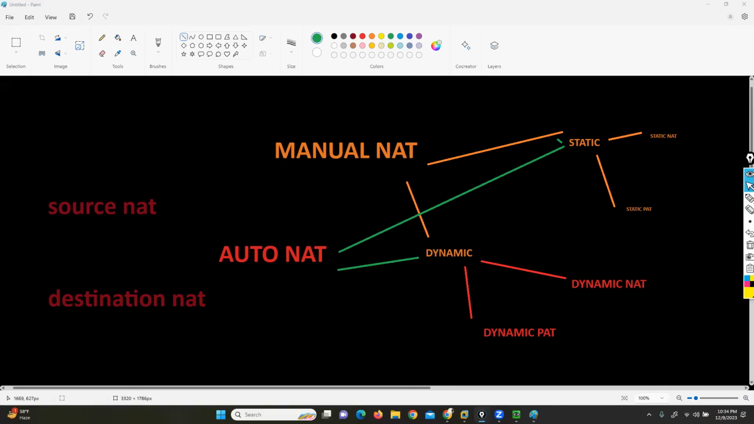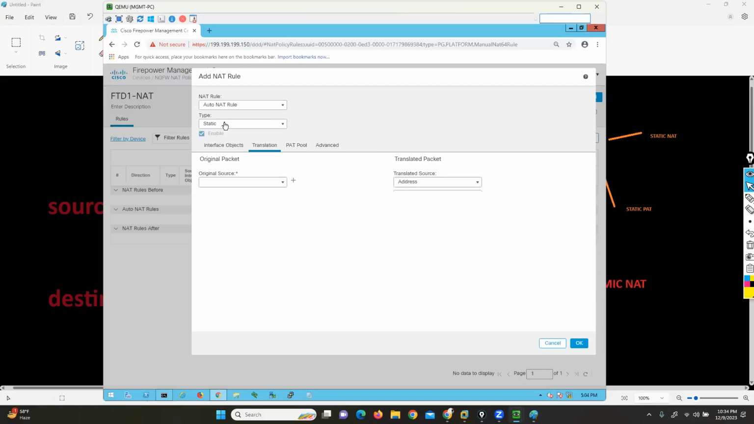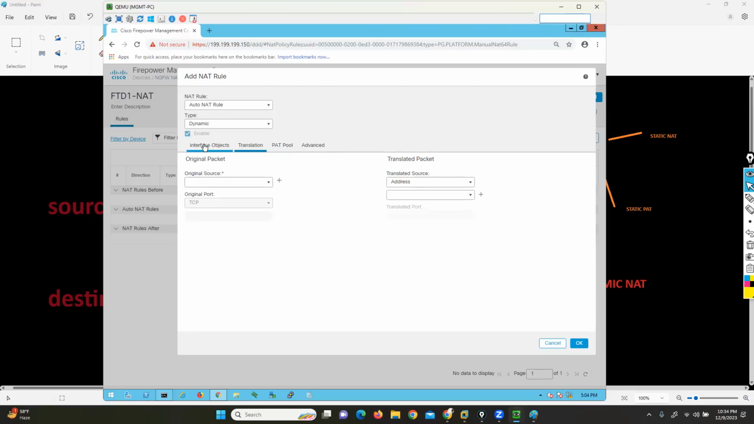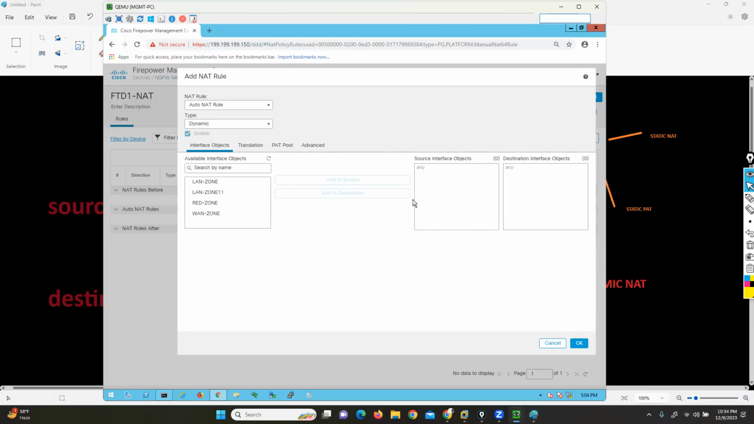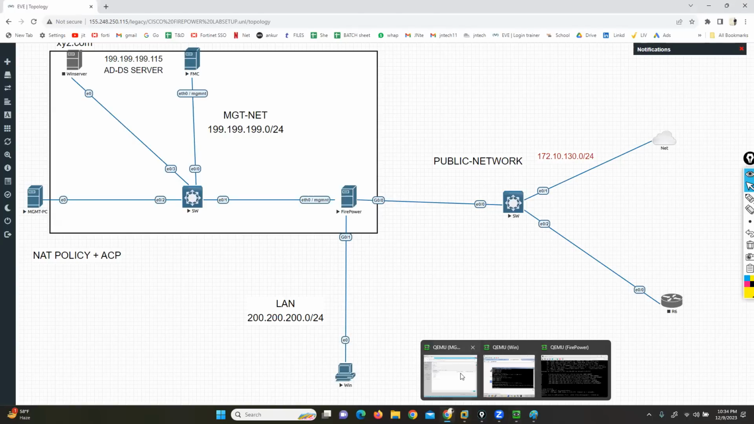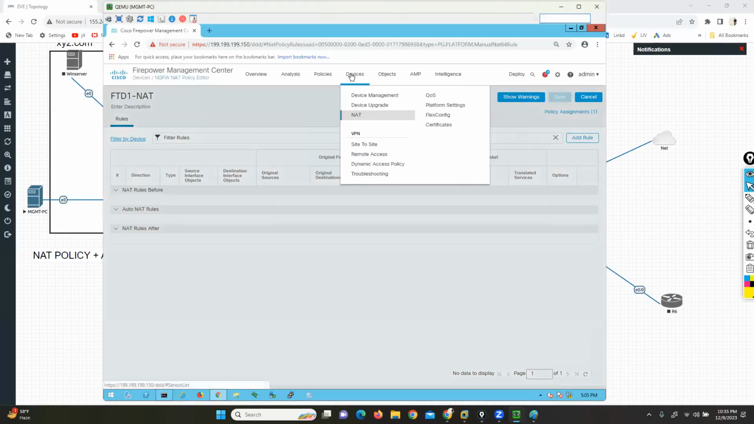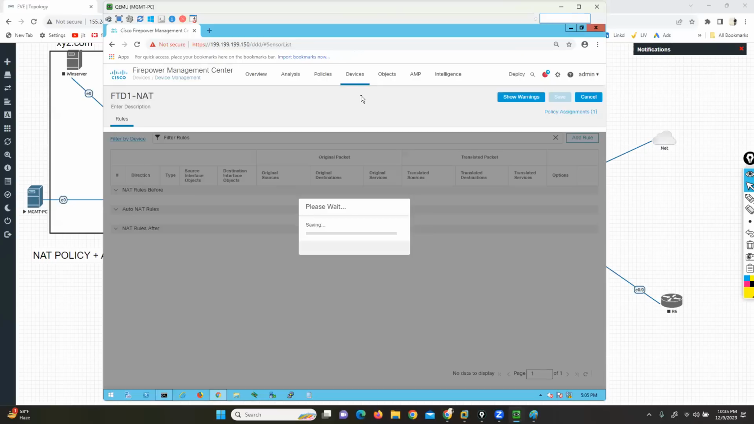You can click on auto NAT rule. For type, you can select the dynamic option, which I'm using right now. In the configuration, you can define your interface objects, your traffic flow. As per our topology, we are trying to allow our traffic from the LAN to the WAN side. Let's check our LAN zone again. Device management.